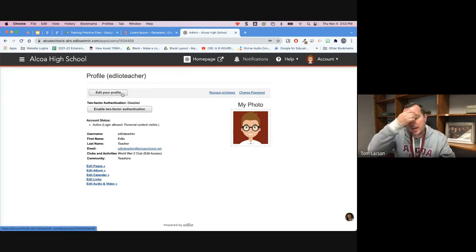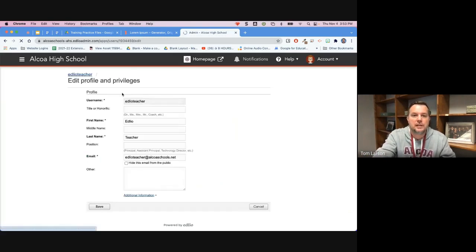Then if you need to edit some information, maybe you take on a new role in your school and you want that reflected on the website, you could click edit your profile, and then here you are. The position, math teacher, science teacher, this is where you would enter it. And then that would appear in the directory section of the school website.